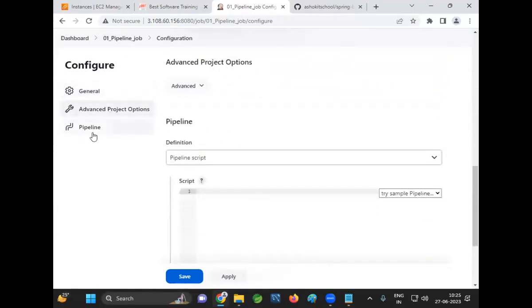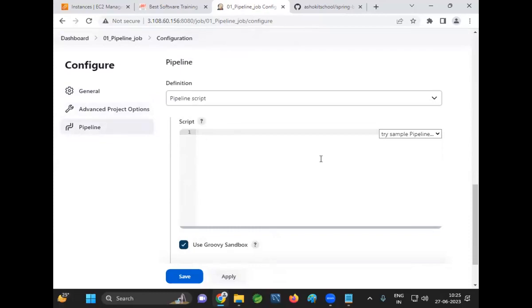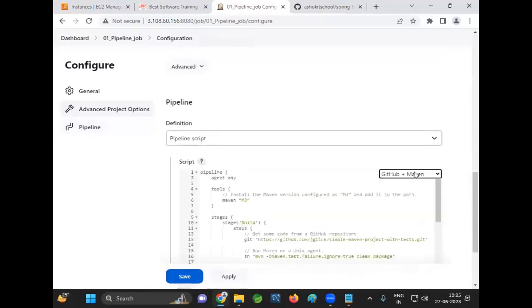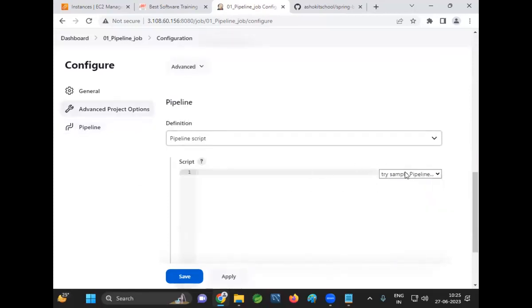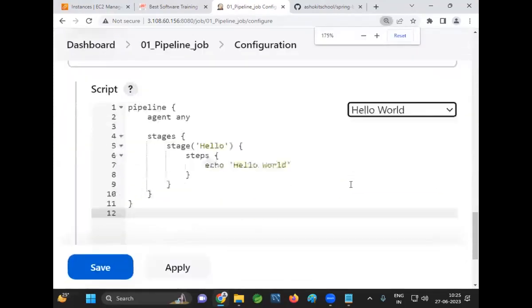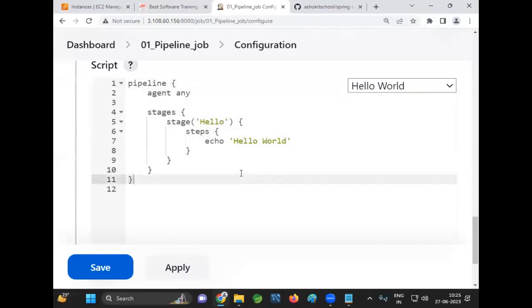Now here there are several options available for that. Advanced project options available. Pipeline option is available. Currently we don't have a pipeline. I want to write that pipeline. Whatever the pipeline we are writing, that is a Groovy script. The pipeline that we are writing is a Groovy script. So click on Hello World pipeline. Okay, if you want to go with GitHub, Maven, so they are giving all the options to perform this. I want to go with sample pipeline. I want to go with Hello World pipeline. So if you observe, the pipeline syntax will be available like this.